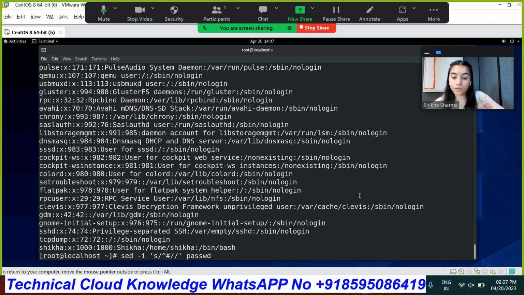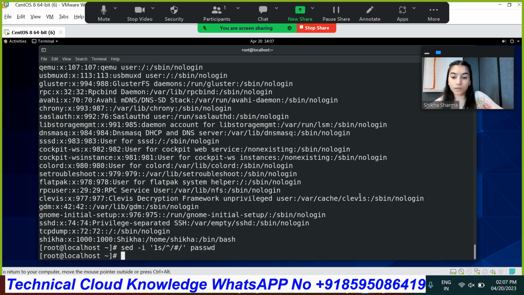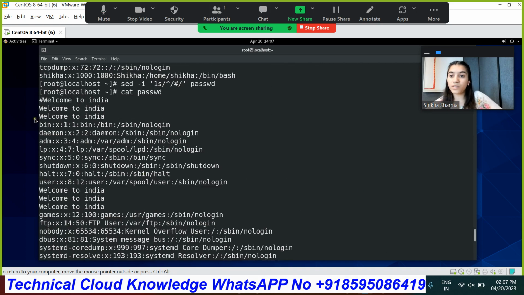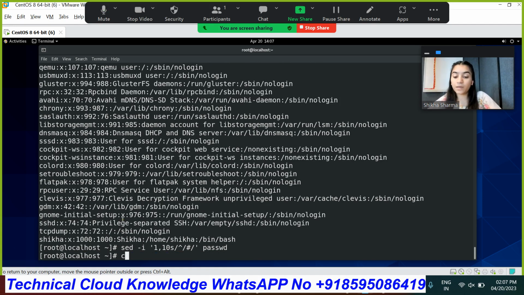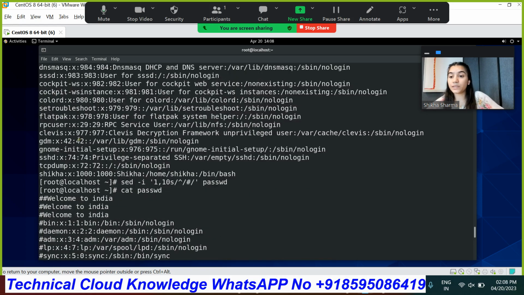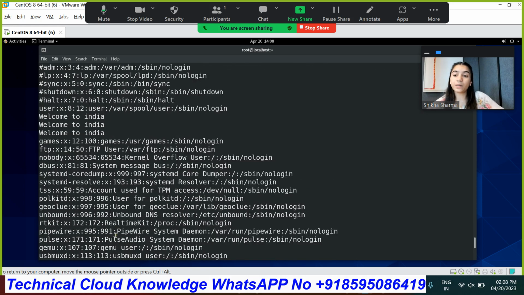If I want to comment a specific line, we can do that as well. Just define one, then slash and hashtag. Now let's check. So only the first line has been commented. If you want to comment the first to 10th lines, you can do that as well. Right here, 1 comma 10. So it will comment 1 to 10 lines of content under the password file. As you can see, up to the 10th line has been commented.